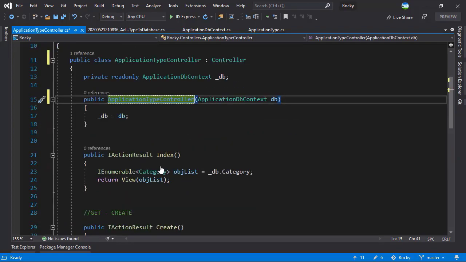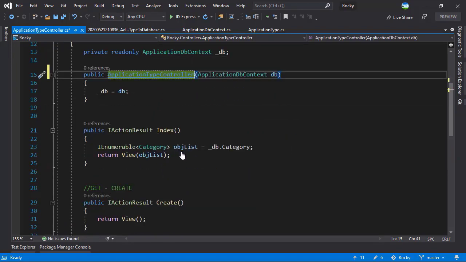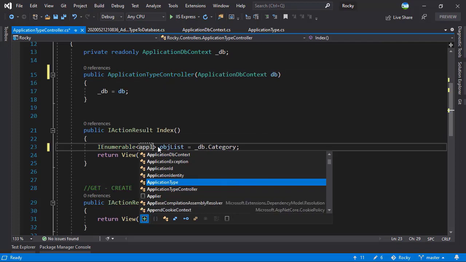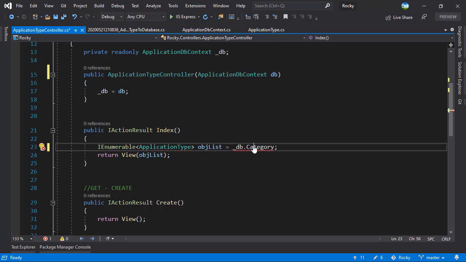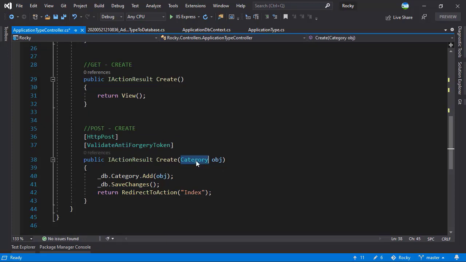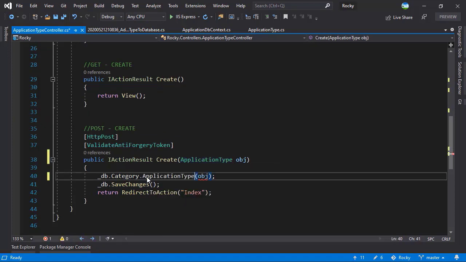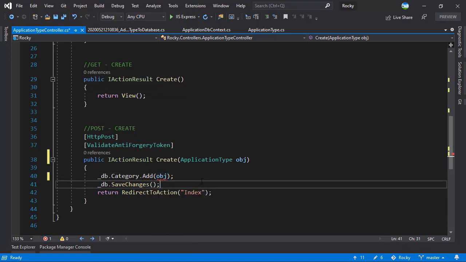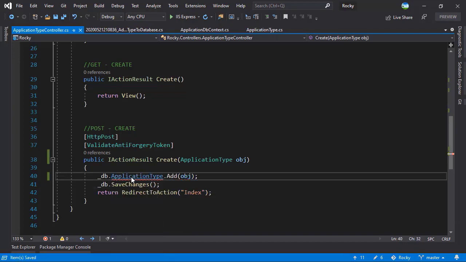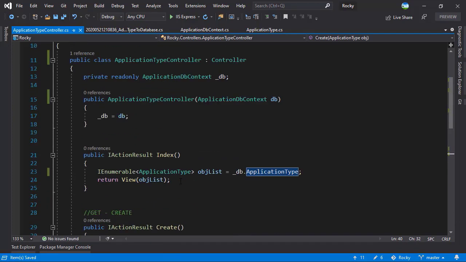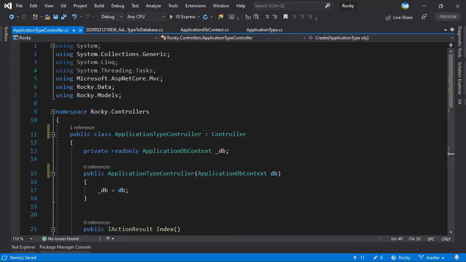We'll change the names here. We need application DbContext. Right here, this will be of application type, and this will be application type as well. We'll retrieve the application type object and we'll add that right here. Sweet. So here it will be application type, and that looks good. Final thing that you have to do is you need to add the views as well.